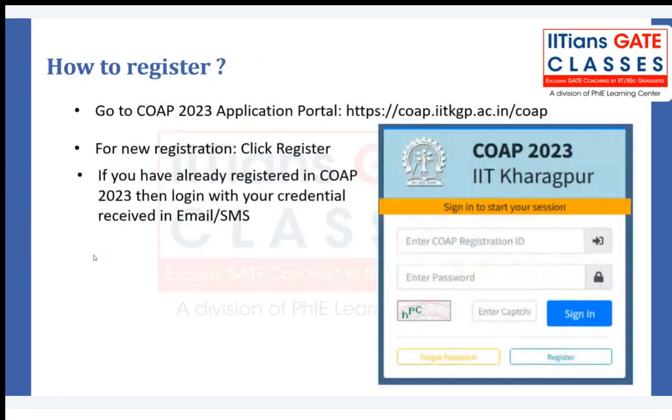Now, how to register? That is the very big question. You have to go to the COAP 2023 application portal, the Common Offer Acceptance Portal. You have to use this website, just click on this. If you are a new registration, if you haven't registered yourself, you have to click on register.